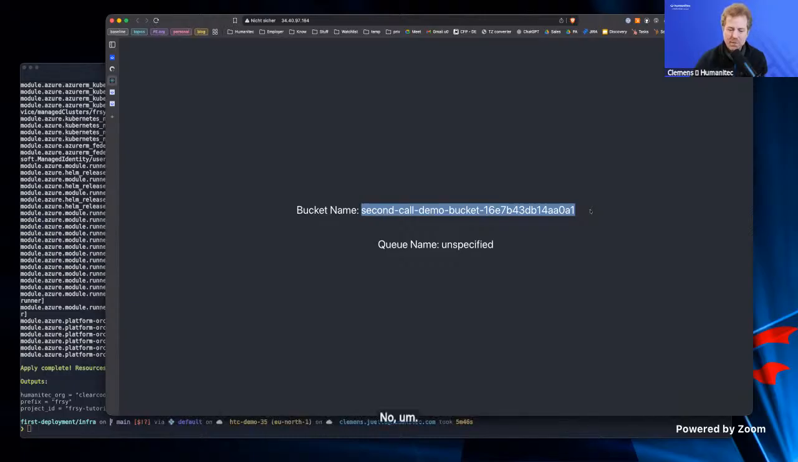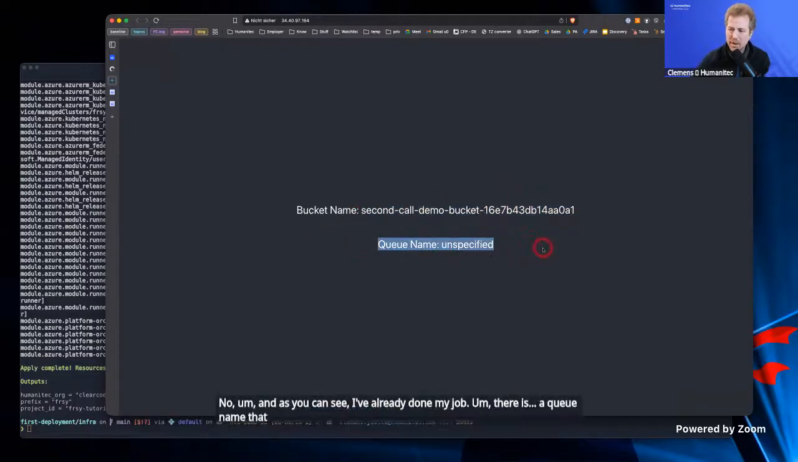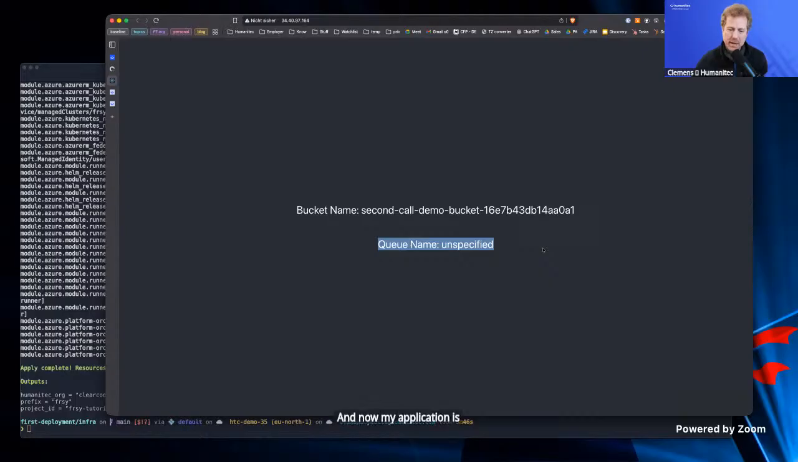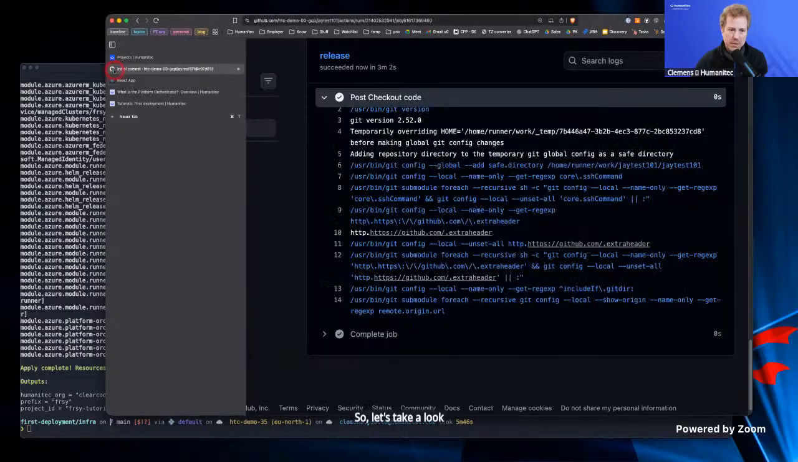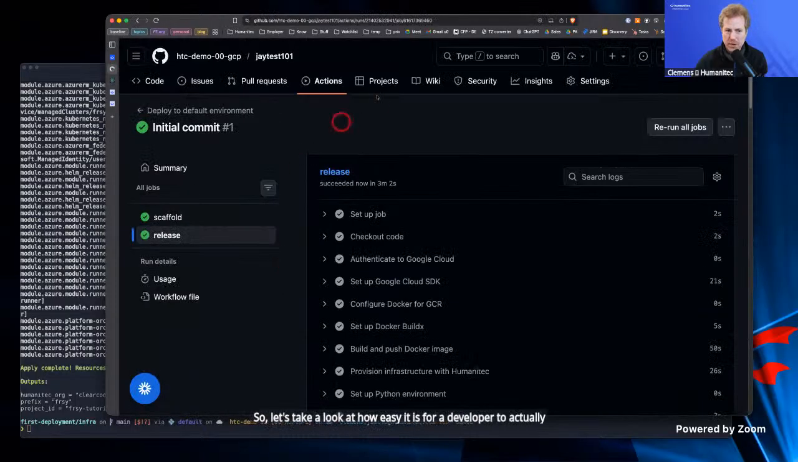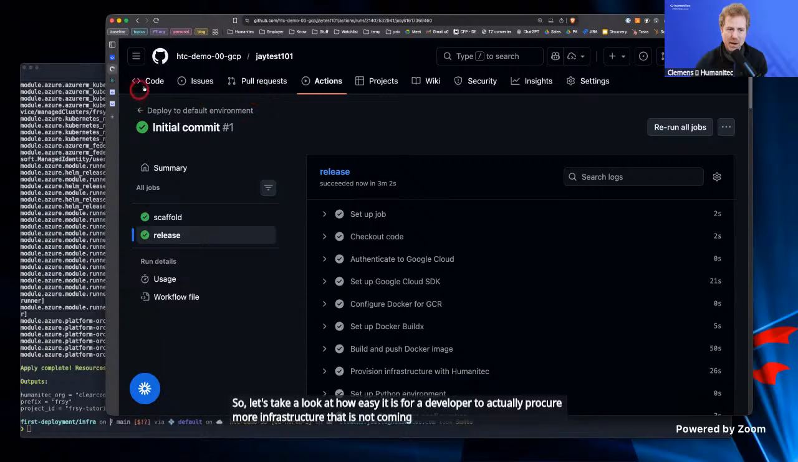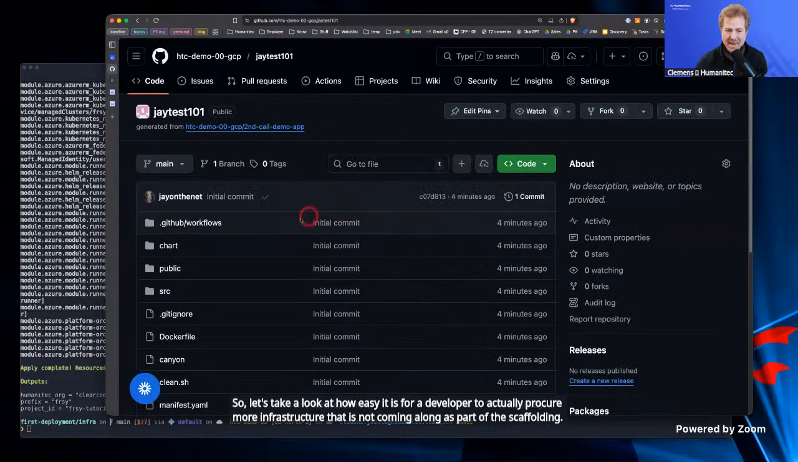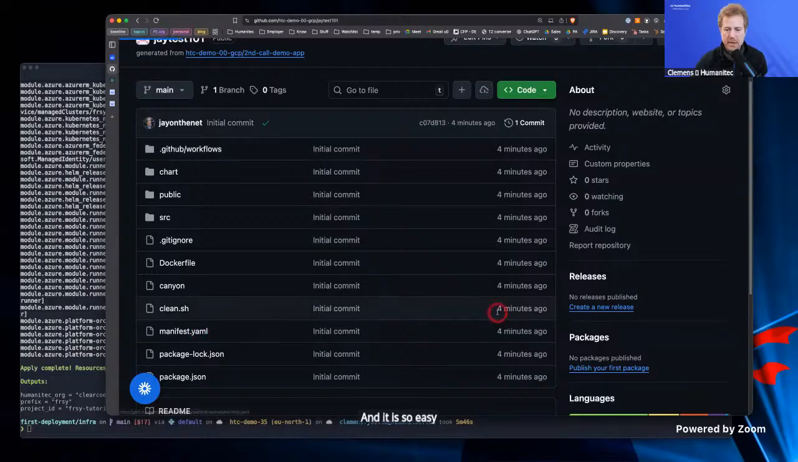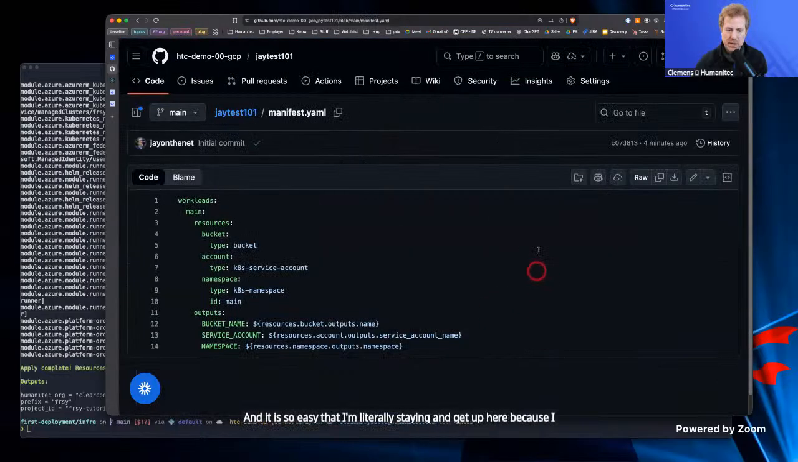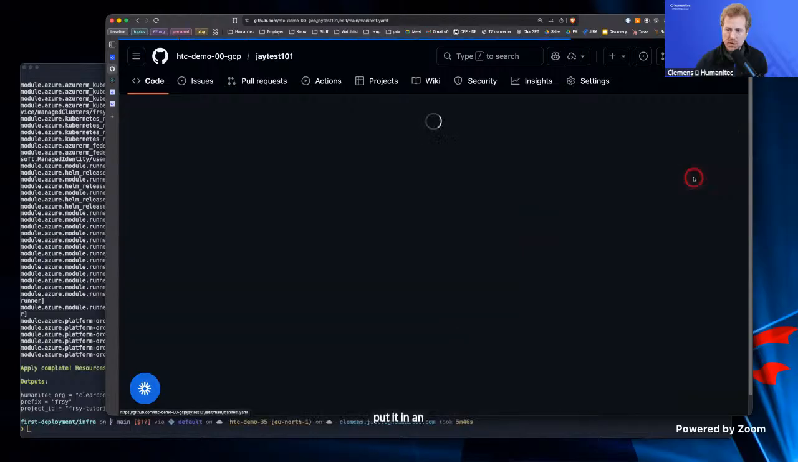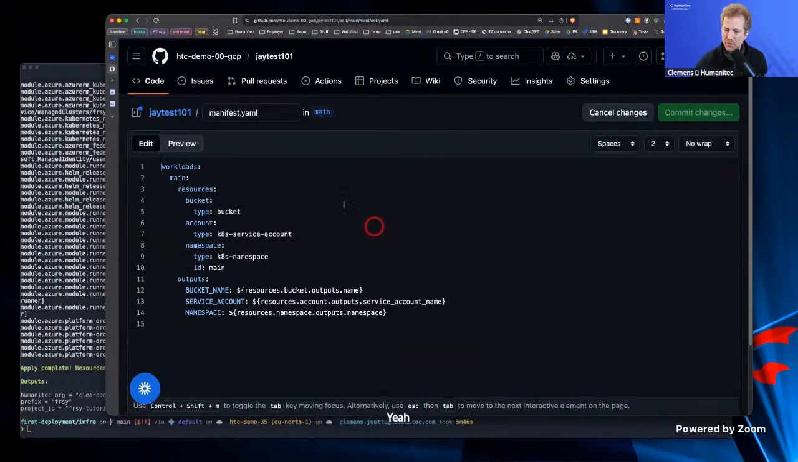And as you can see, I've already done my job. There is a queue name that is unspecified, which means I've had another development iteration. And now my application is waiting for the next piece of infrastructure to be connected. So let's take a look at how easy it is for a developer to actually procure more infrastructure that is not coming along as part of the scaffolding. And it is so easy that I'm literally staying in GitHub here because I don't want to check out this stuff and put it in an IDE that would just be, yeah, overscaled for this.